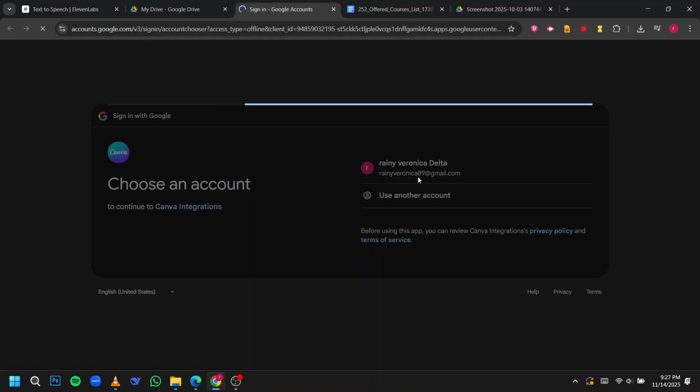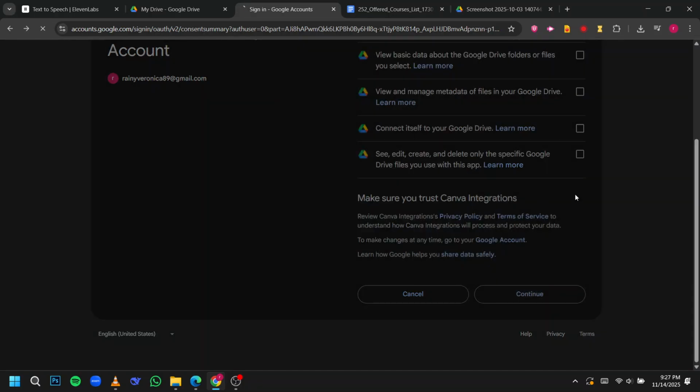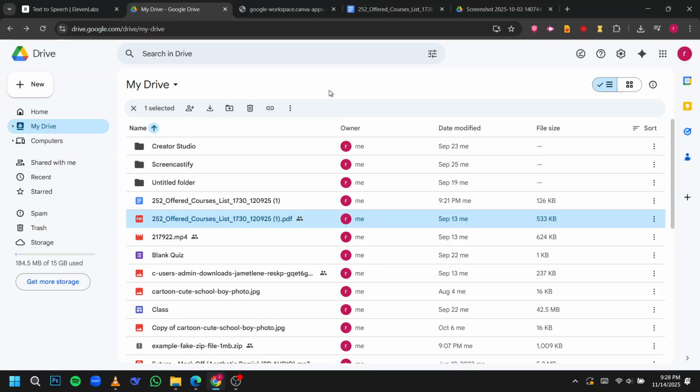By following these steps, you've efficiently connected your Google Drive to Canva, creating a much smoother workflow for your projects. I hope you found this tutorial helpful and are as excited as I am about the possibilities.